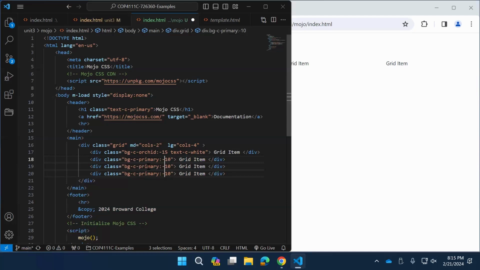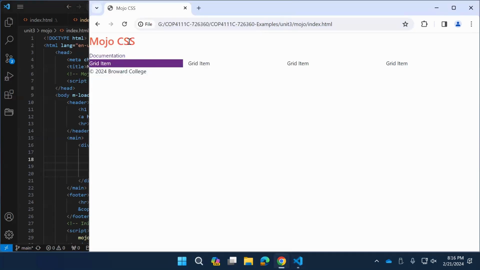And then I could say that I want, instead of primary, I want orchid. And this one I want plus 15. Plus, not multiplication, plus. And now if I refresh, there you can see that those have obtained that color.